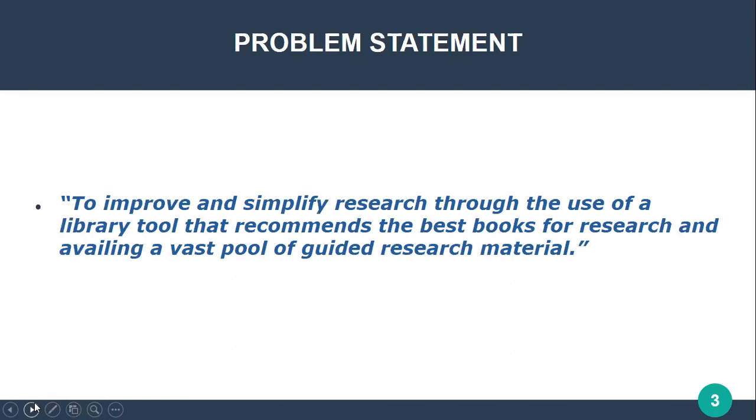We come with our problem statement. We come to improve and simplify such research through the use of a library tool that recommends the best books for research and avails a vast pool of guided research material.